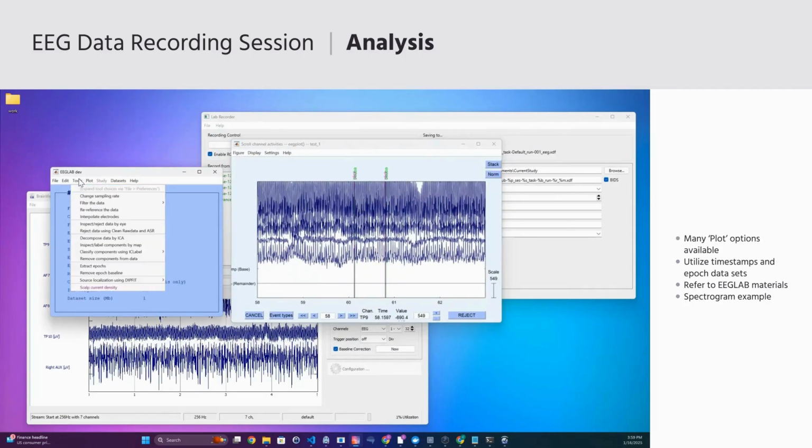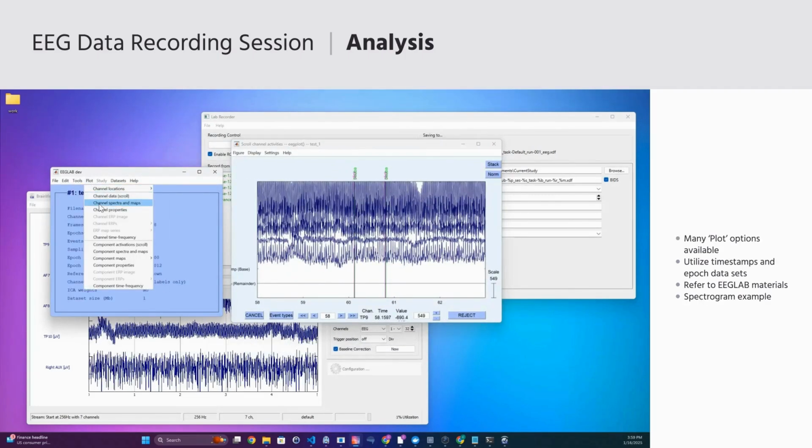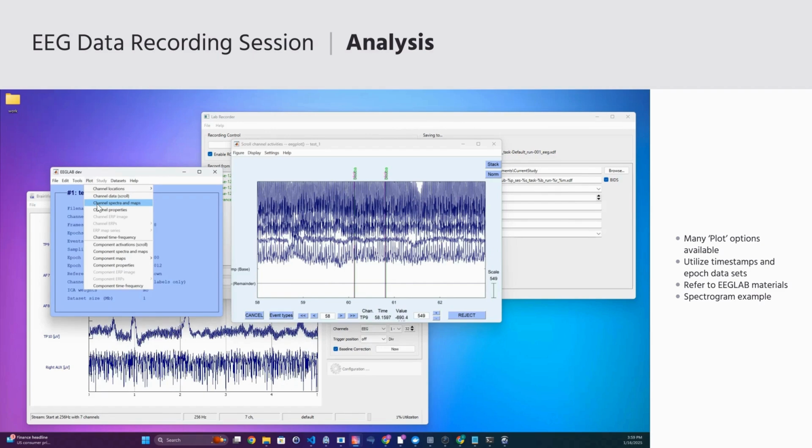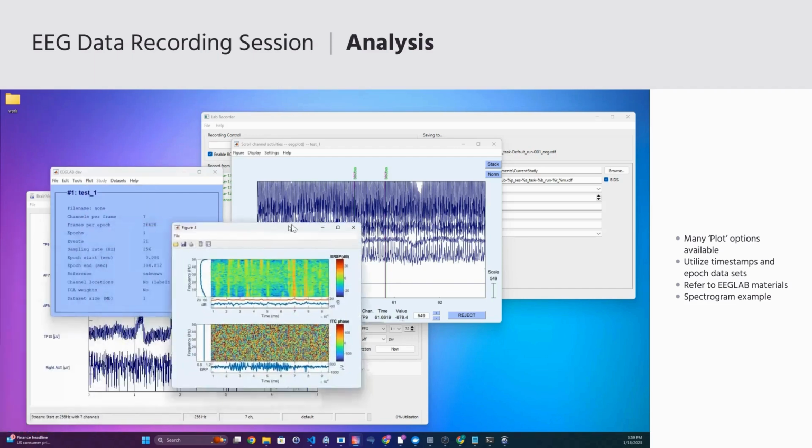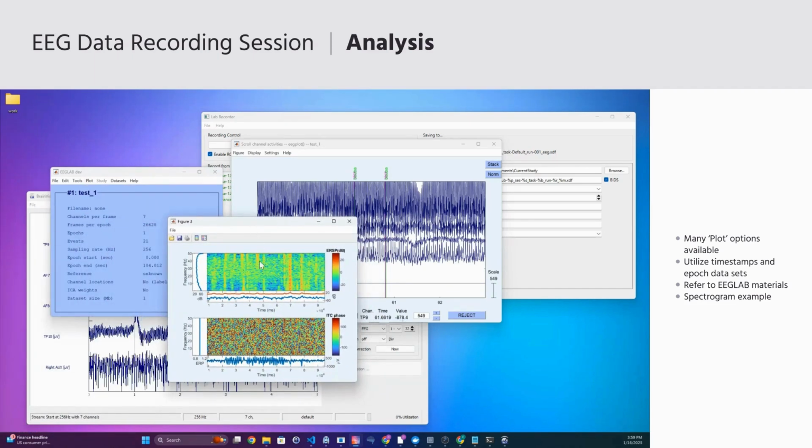Under the plot menu item, you can see many options. We won't be doing any analysis now, but from here you can perform interesting operations using timestamps and epoch data sets. There are nice materials from EEGLAB about this. For instance, this is some kind of spectrogram of the recording.